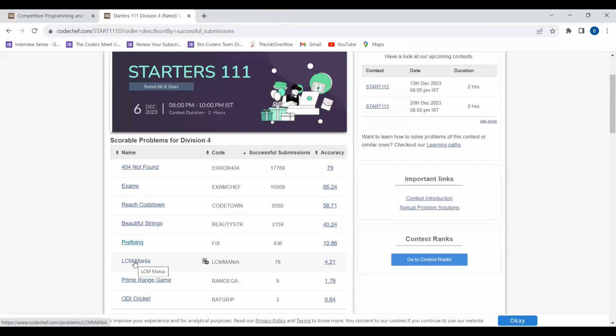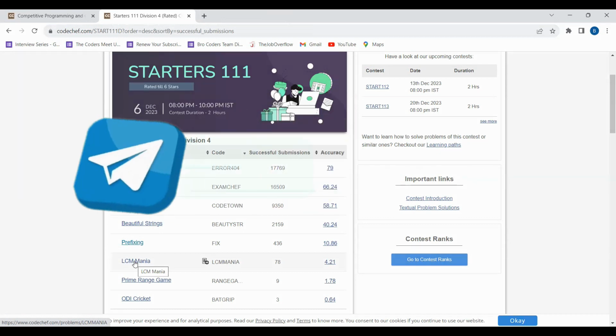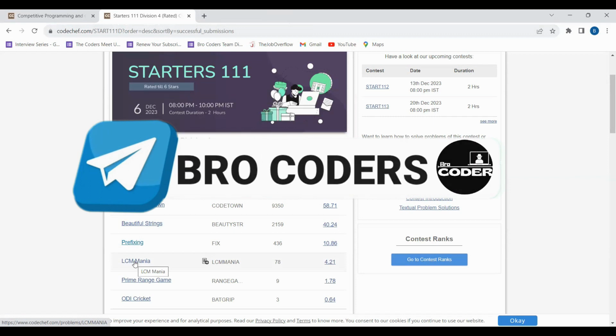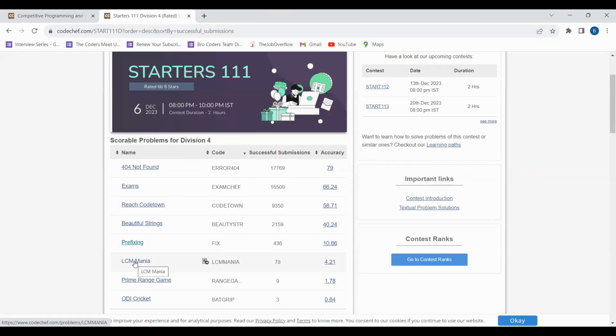LCM Mania. Last time, while discussing this CodeChef contest, we discussed that these kinds of problems, LCM Mania, are game changer problems. You need to solve this problem. If you get this problem right, there are high chances that you will get selected in whatever coding interview or coding round you are sitting, or any coding contest you are giving, you are bound to get a very good rank below 100.